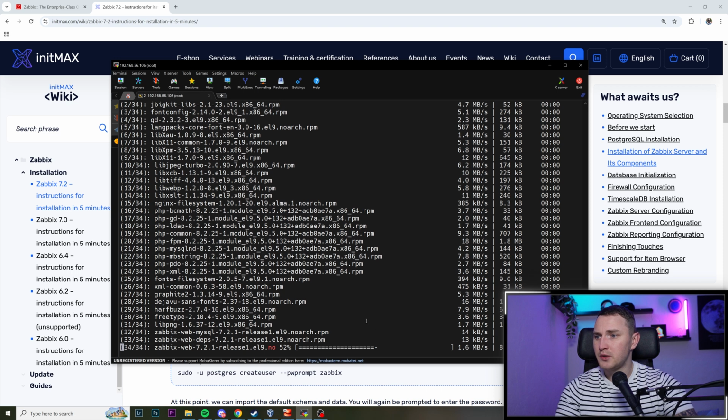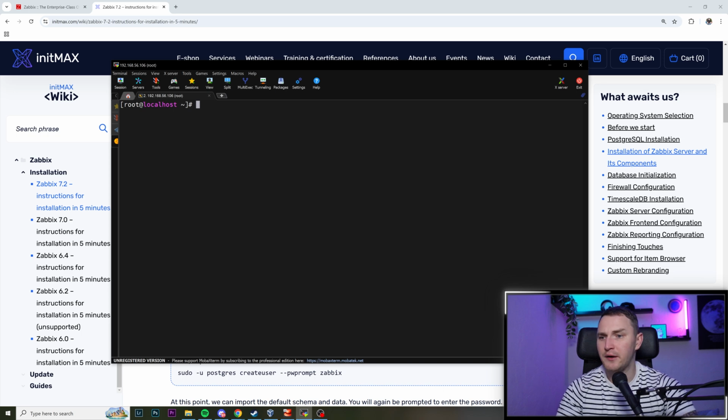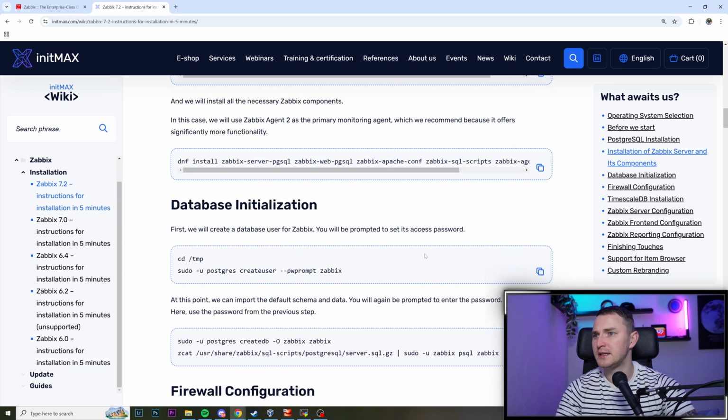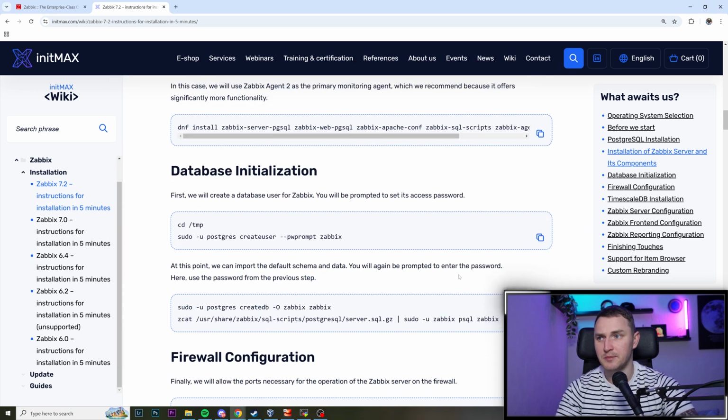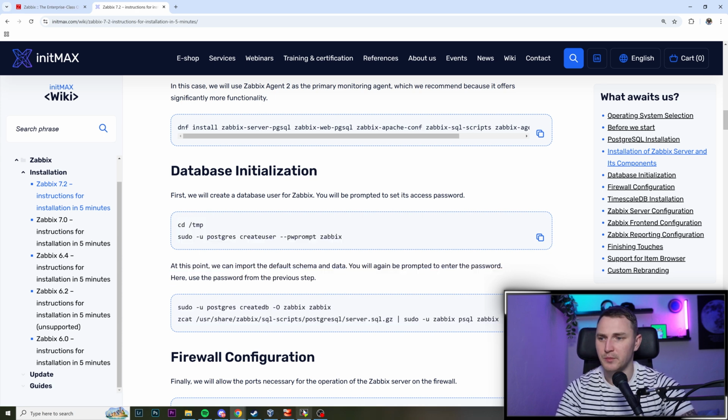There we go. Installation will be completed in a second. There we go, so this is done. Right now we should have all the required packages that we need, and it's time to initialize the database. But again, let's remember this one is for Postgres. I don't have Postgres, so I'll have to figure out how to do that for MySQL.